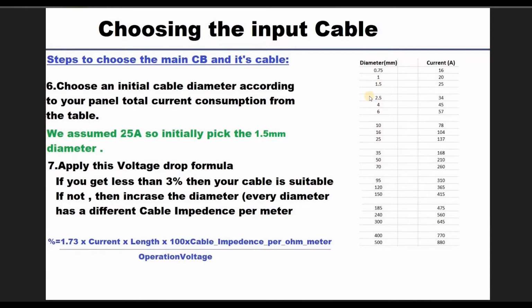As I said, we're trying to protect the cable from the maximum current, right? Our electrical panel is consuming 25 amps, and 25 amps here corresponds to 1.5 millimeters. So 1.5 millimeters should initially be suitable for our electrical panel, because 1.5 can handle 25 amps. Now, we need to check the percentage of voltage drop. We will apply this formula, and the percentage shouldn't exceed 3%. If it exceeds 3%, then we need to increase the diameter. Let's take a look.